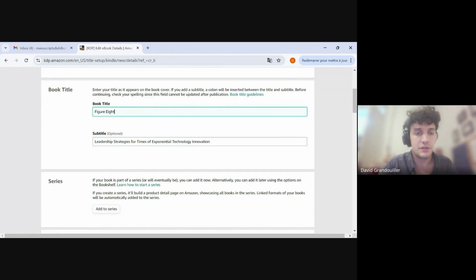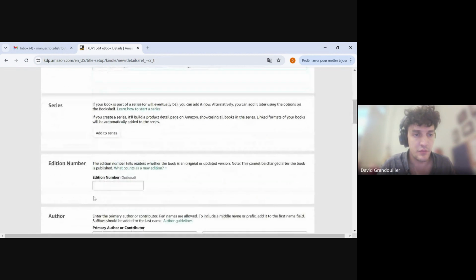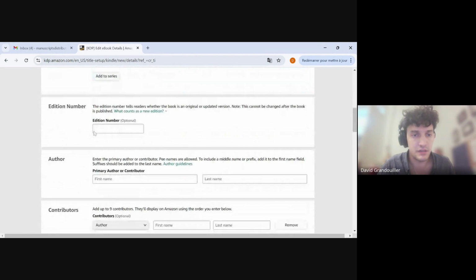Make sure when you're entering your title that you don't leave any extra spaces after the title. This title needs to match the ISBN registration exactly. And sometimes an extra space will be recognized as an additional character in the title, so it'll be incorrect. You can skip this stuff about series and edition number.